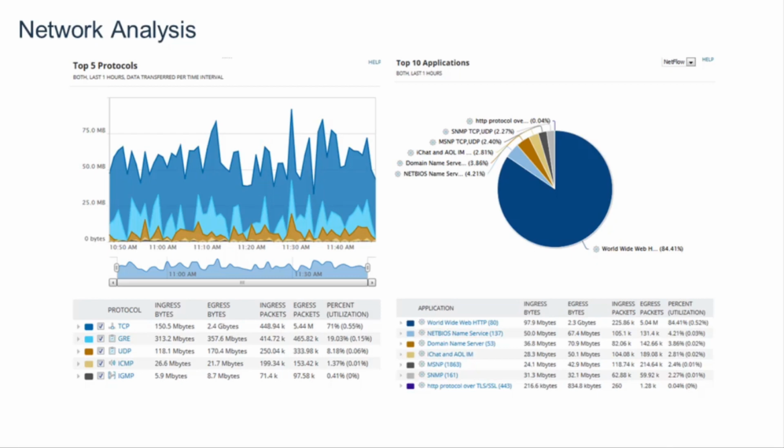It's also easy to see the traffic by the application that's using the interface. No surprise that HTTP is number 1. We can see how many bytes are ingress, or coming into the interface, and how many are egress, or leaving the interface. And of course we can see the number of packets that are being sent across the interface in each direction.